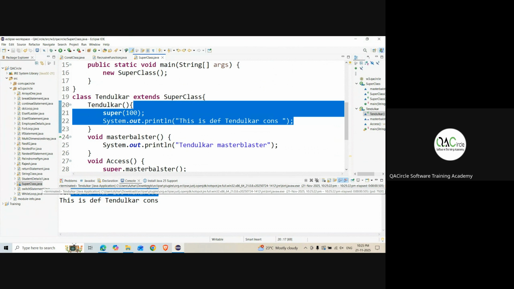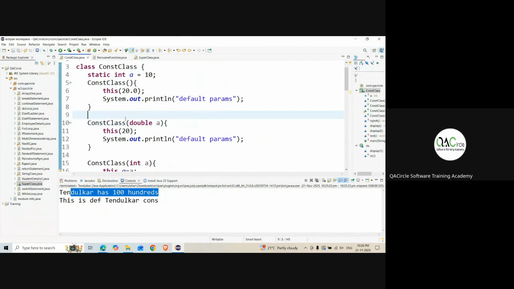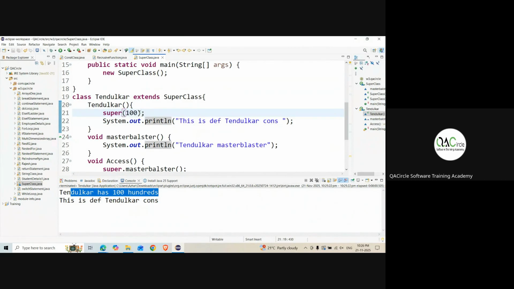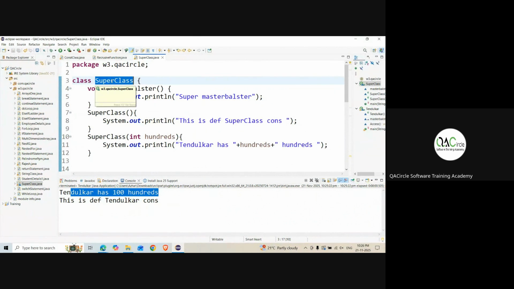Any doubts in super till now? Come on, guys, shoot if you have any doubts. No doubts? Okay, let me summarize. So this is only used in the same class. If you're giving parameters, it will only check for what data type it has got. Like this of 20.0, it will only search for the constructor which has double data type. When you use super, it always calls any constructor or methods from the main parent class.